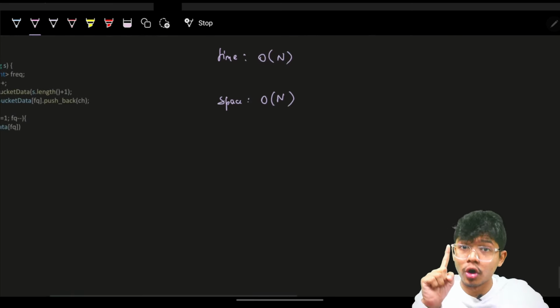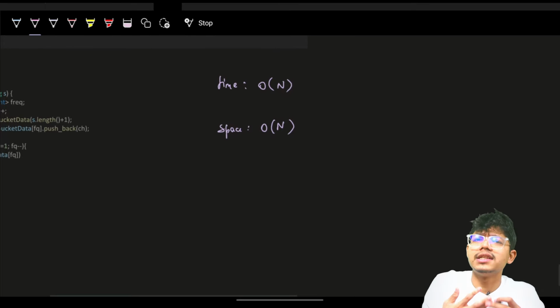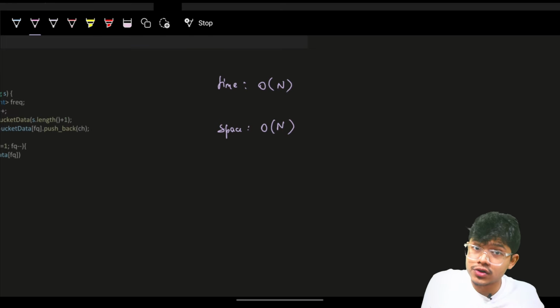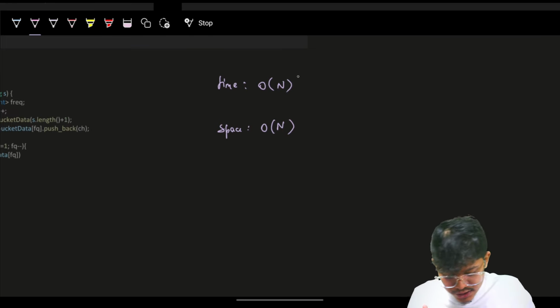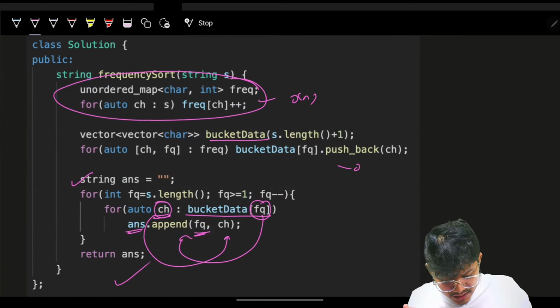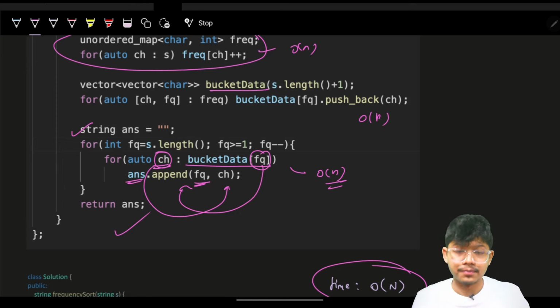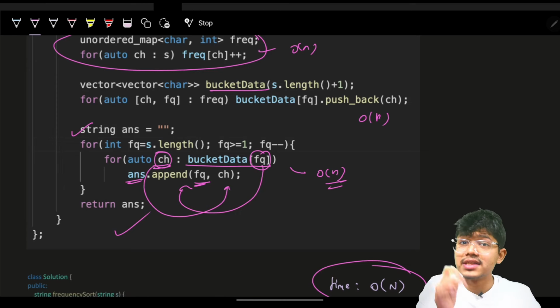Thus you saw you never used your k, as in you never used the default sorting, which was taking k log k time. So the time is O of n, because you saw it is an O of n operation. Again, it is an O of n operation, or you can say O of k operation, anything whatsoever you can say. And then it is again an O of n operation, and that's how you can simply solve it.